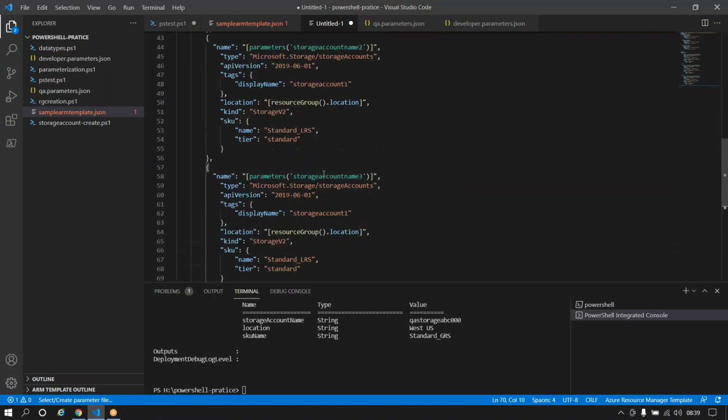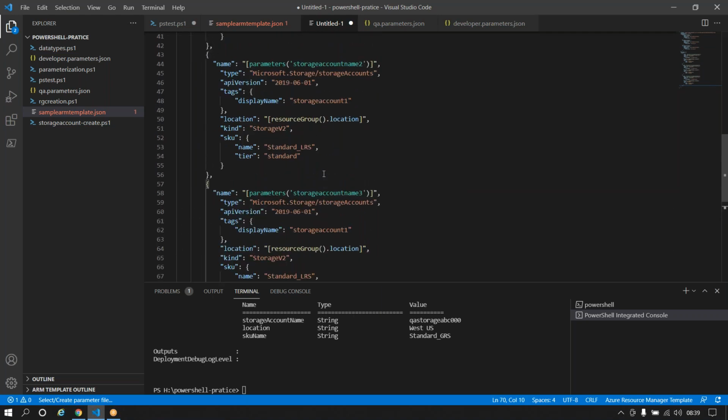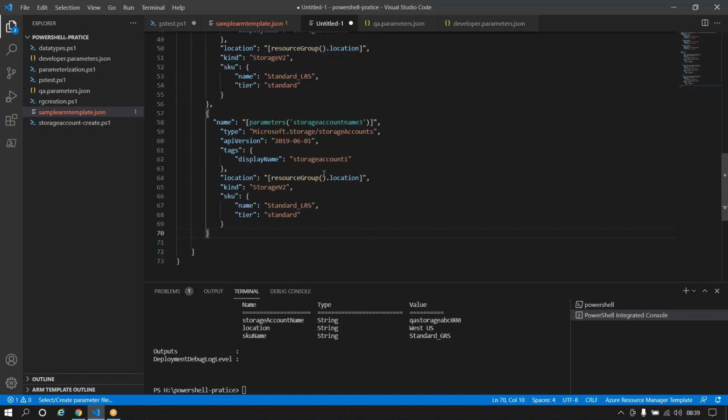So if you want a fourth storage account, what are you going to do, guys? Just copy this out, put it here, and create a fourth storage account. Guys, are you good with this? Any questions with this procedure?